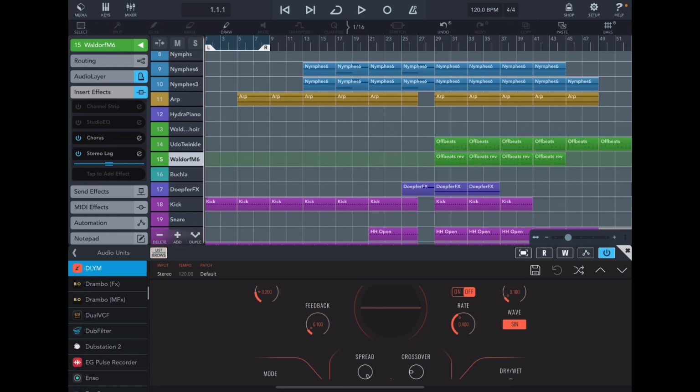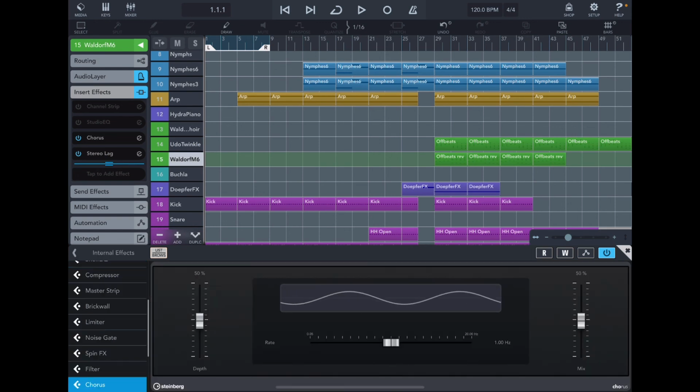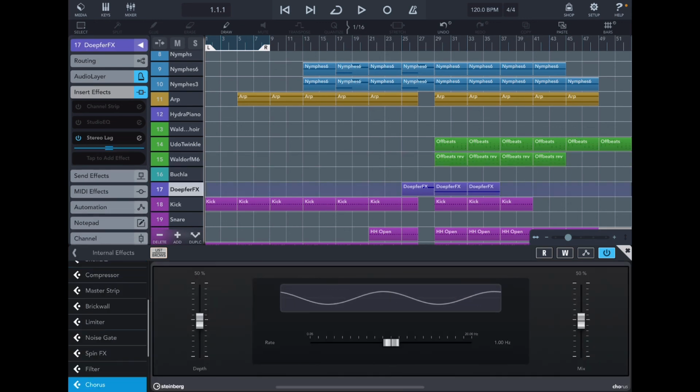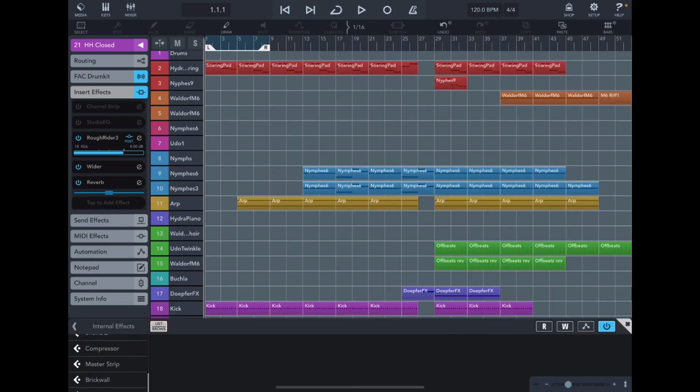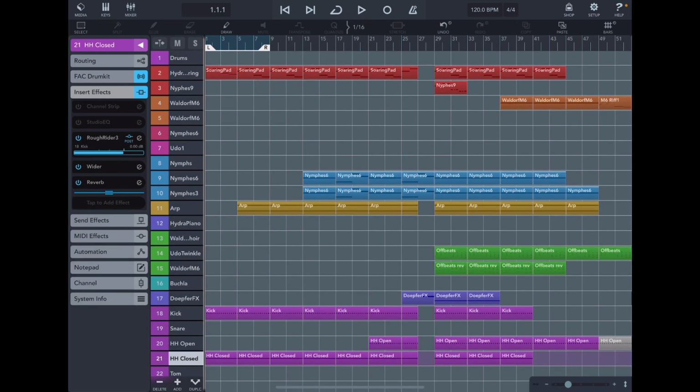The chorus, I think. What is the chorus? It's the Cubasis chorus. Yeah, so as you can see, I was just using free effects or the Cubasis effects, and it's only samples from the sample pack played back by AudioLayer, and the drum samples by FAC Drumkit. Okay, enjoy the track.